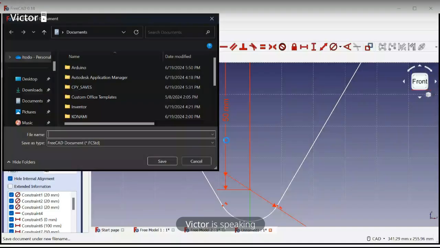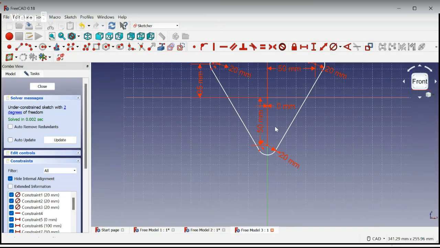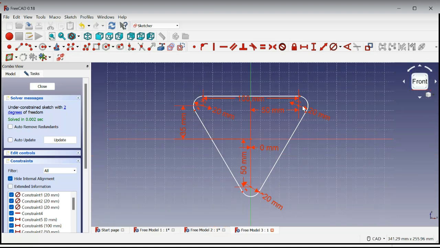Oh, I haven't saved this work from the beginning. So let's type a name for it. Let me save it as free model number 3. Press enter. Next.